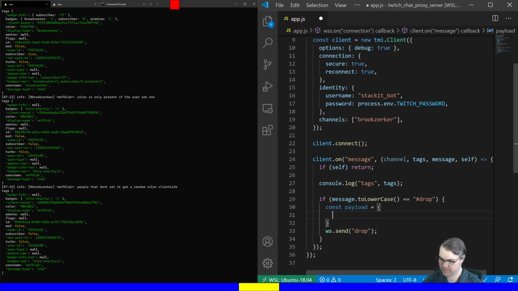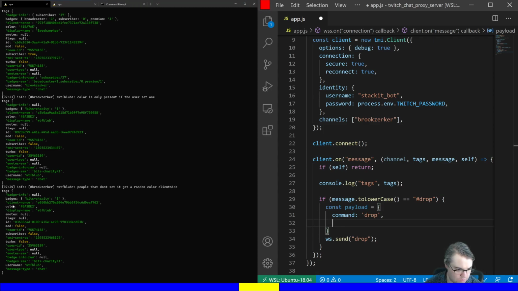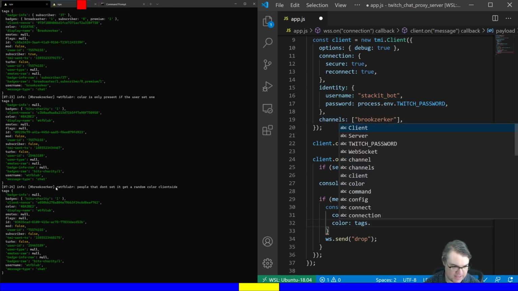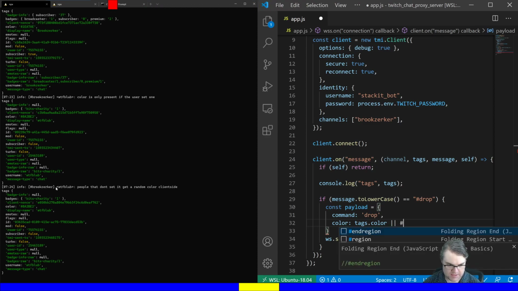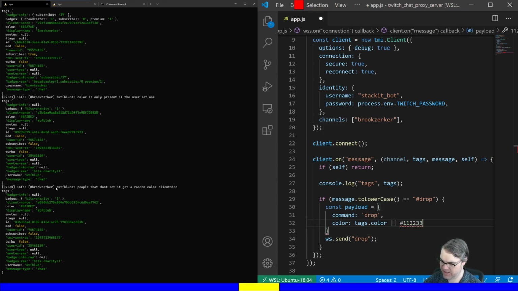All right, so the command is going to be drop. We already know that. This is just for future proofing in case I want other commands to be part of this. I want to know what their color is. So this is going to be interesting. We're going to say tags.color, but if that doesn't exist, otherwise, we can just do a hash. I don't want to do black or white. I want to do something like 112233. I don't know what color that is off the top of my head. Oh, and it needs to be a string.